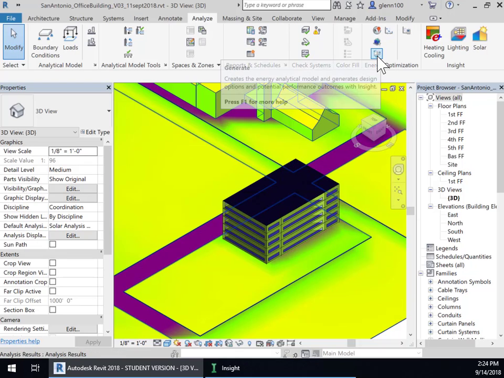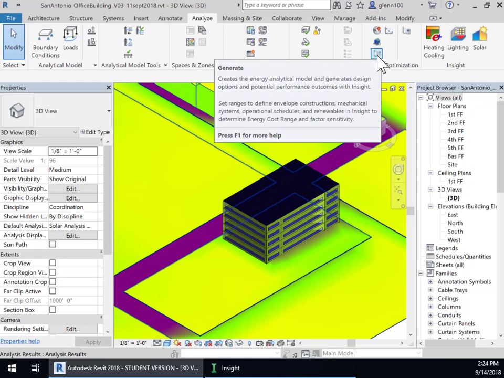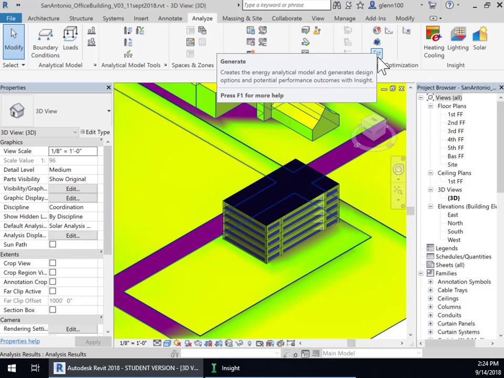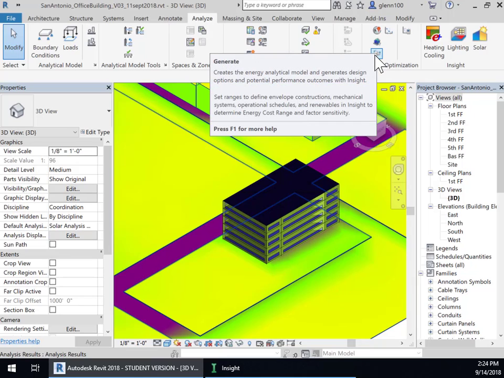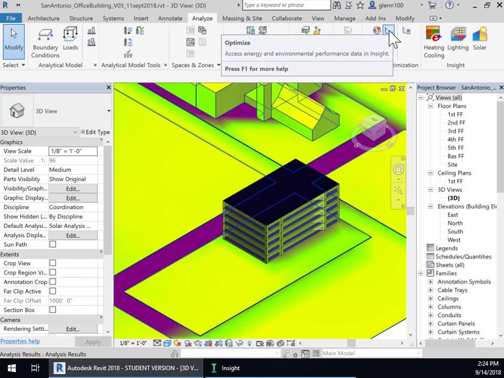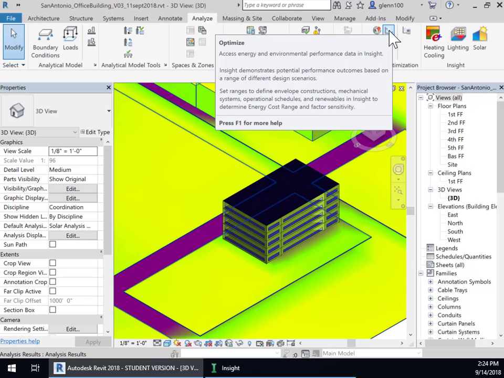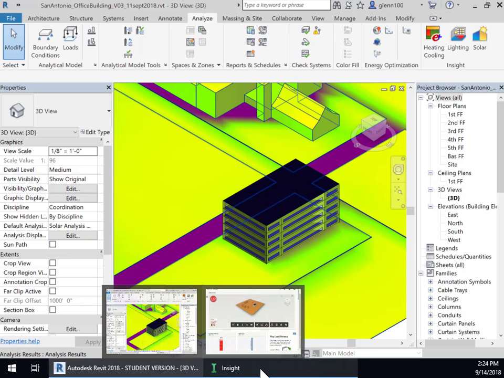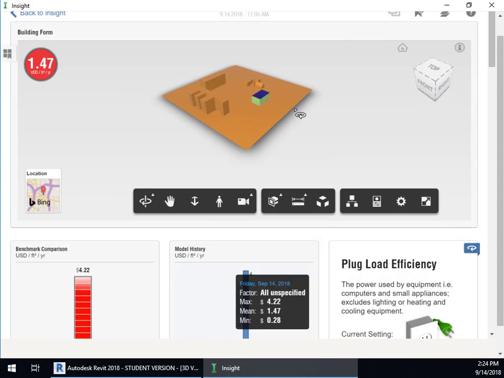And then we said generate an analytical model, and what it did is it went back up to the cloud and generated that model. After it was completed, we can go to Optimize and look at the Insight site, and it will take us to this right here, which is the Insight site. And here's the completion of our run that wasn't complete earlier.